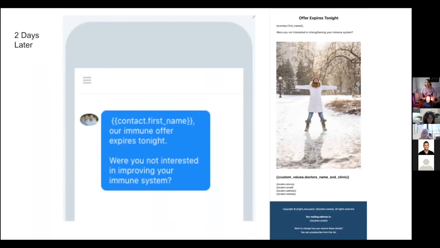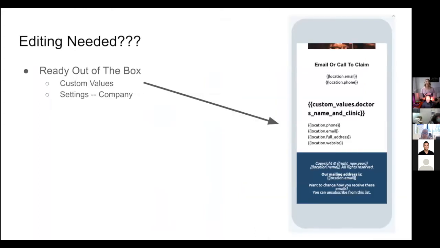Any questions? Oh, actually, before questions, one last thing to note. There is no editing needed. This is ready out of the box. So if you like what you've seen, what we've written today, and you're happy with it, this is ready to go. You can launch it today. You can launch it whenever you'd like.